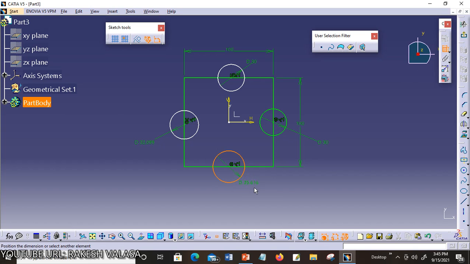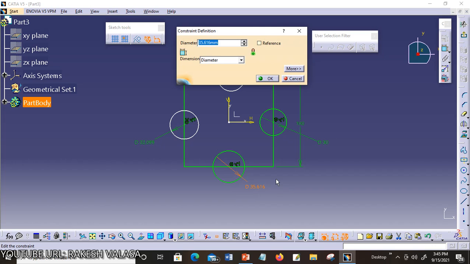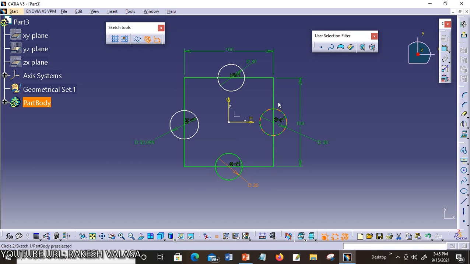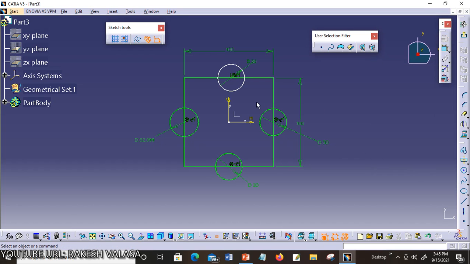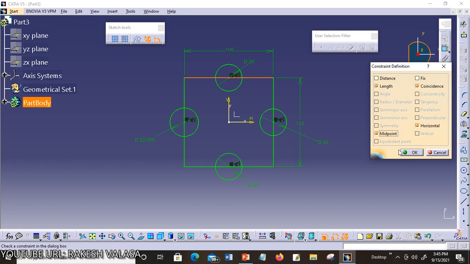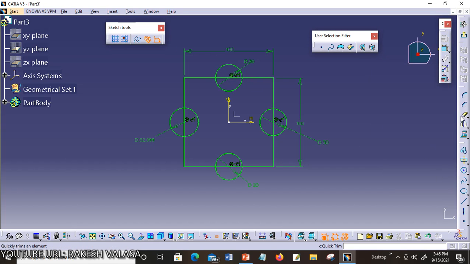Give the constraint for this circle. This is also 30 mm. Click OK. Choose this circle center point and edge. Select midpoint. Click OK. This circle center point and edge. Choose midpoint. Click OK. Now choose quick trim tool and remove these unwanted elements.